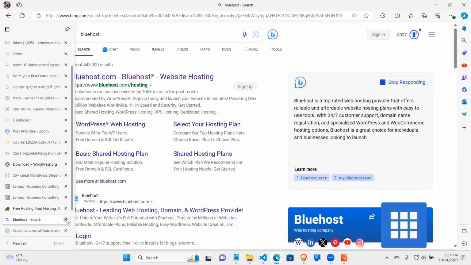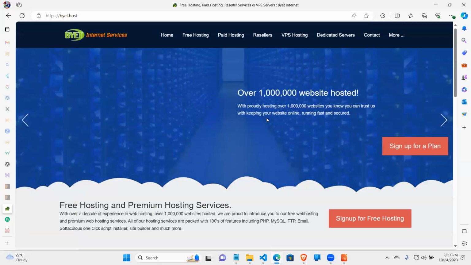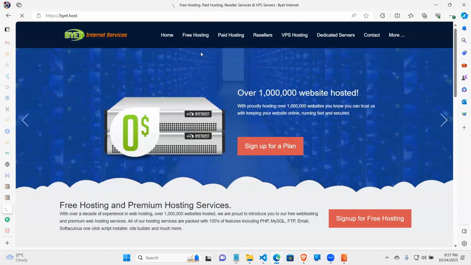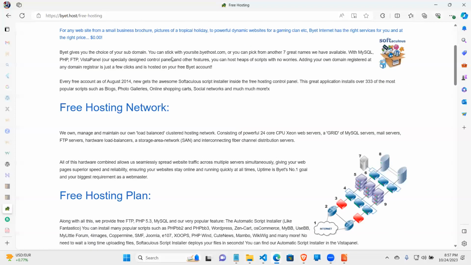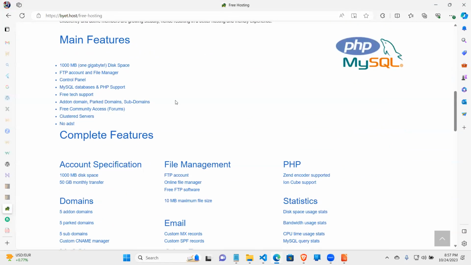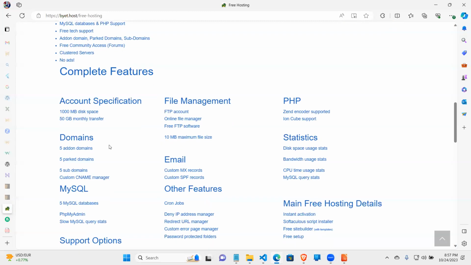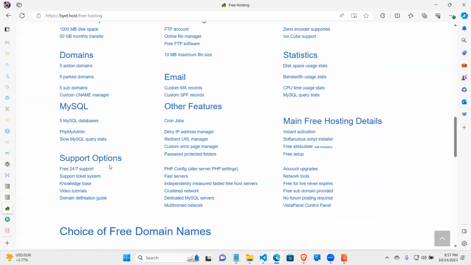Now, we are not selling today. We want a free hosting site. So I'm going to go here. Okay, free hosting plans. Let's go there. All right, here we go. Complete features. So with the free plan, I'm getting 1 GB disk space, 50 GB monthly transfer, domains and database and support options.